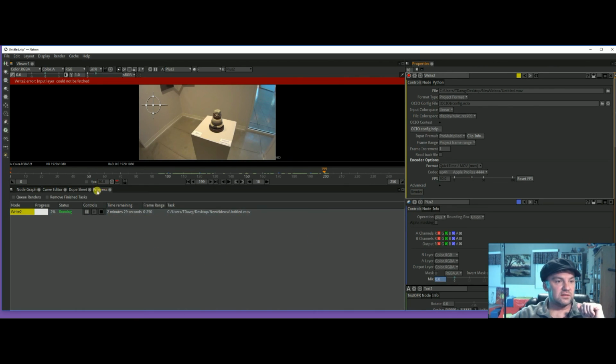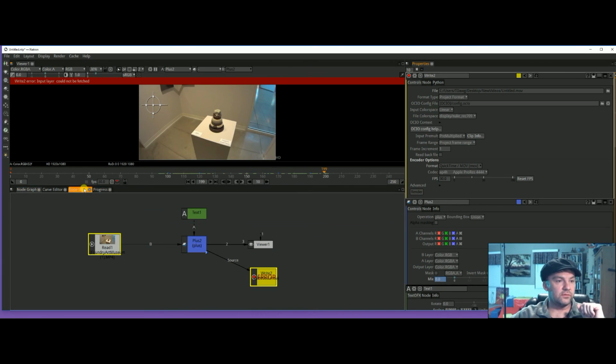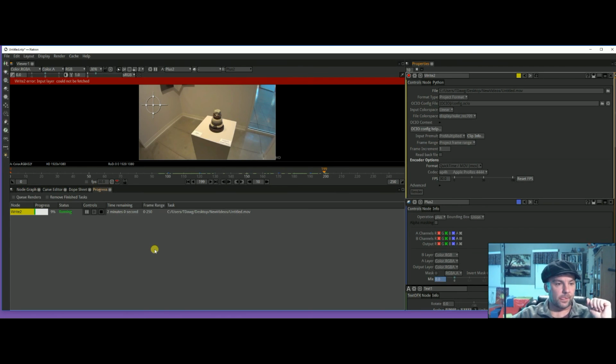So now you get this little progress tab, and your nodes are over here. I don't know what curve editor and dope sheet is. But now it's actually rendering, and see, it's taking a long time for this little video. So it's putting it out in this QuickTime movie, Apple, whatever. It's very raw, and the quality is going to be pretty close to what it was before.